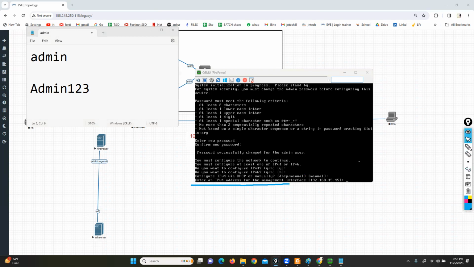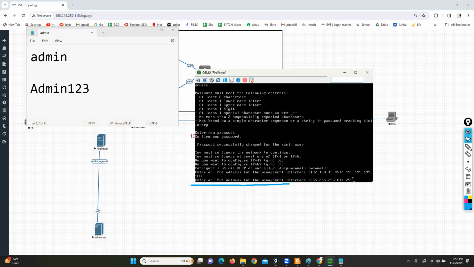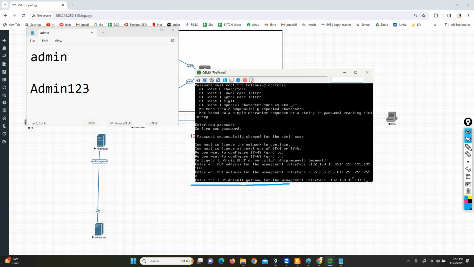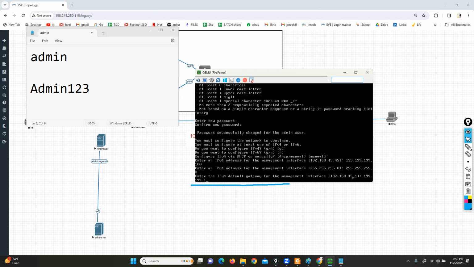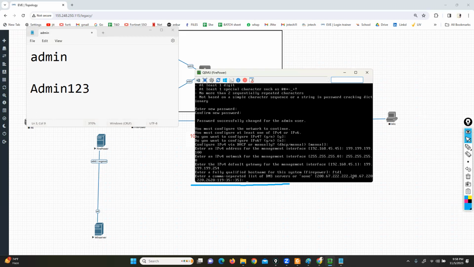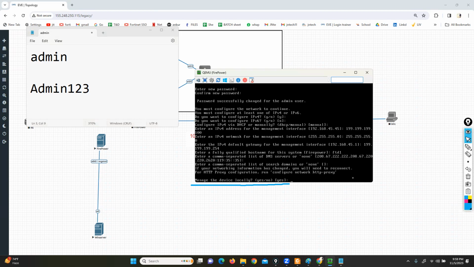192.168.45.45. Here I'm using 199.199.199.100. Mask 255.255.255.0. You can set the gateway, for example, 199.199.199.254. Press enter. And now you can set the hostname, FTD1, for example. So in this topology, I'm using the 199 IP address.